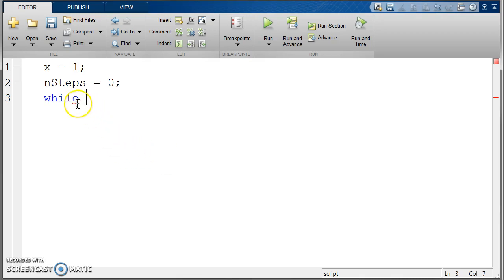So while and a space. And after I type the space, Matlab gets mad at me. It says, hey, you forgot something here. Oh, what I forgot was my condition. So my condition was the absolute value of the difference between x and cosine of x. I want that absolute value to be greater than 10 to the minus 6.